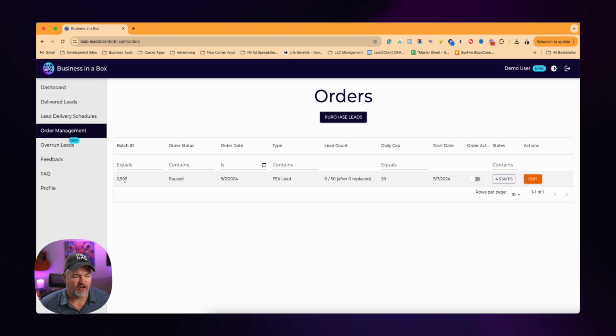You'll be able to track all of your orders right inside of here as well. Let's get a few leads in, and we're going to look at our delivered leads and how we can use that. All right, now that we have had a few leads come in, you can see right here we've got 4 out of 50 leads, and it says 0 are replaced. And I'll get to the replacement here in just a little bit.